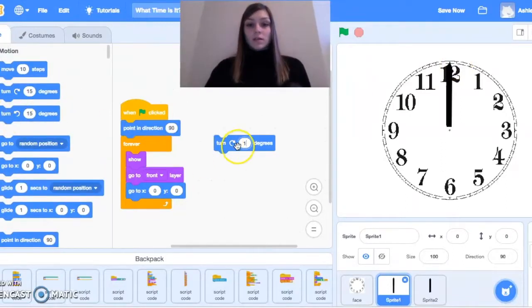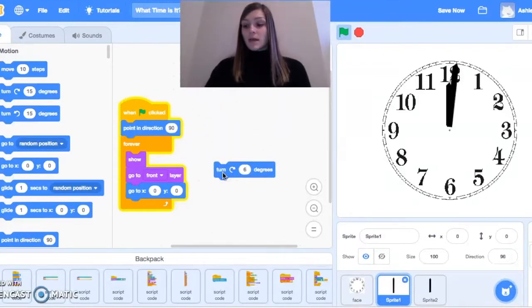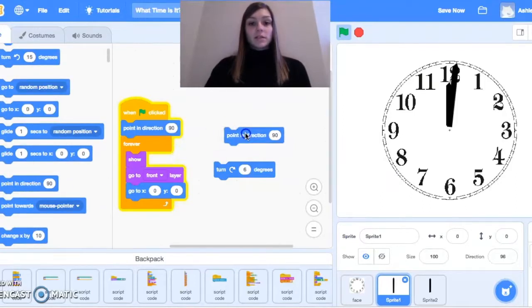We'll just start with 1 degree, and we'll turn here. We'll see that that's much too small. I'm going to recenter, and we'll try 6 degrees. And notice this is perfect. So we want to keep this in mind. Now what I'm going to do is I'm going to point in direction 90, and we're going to attach this to a block in a bit, so just hang onto this on the side.